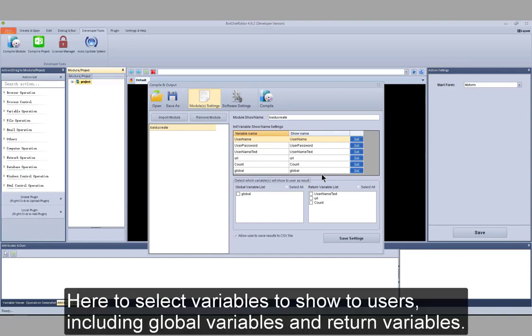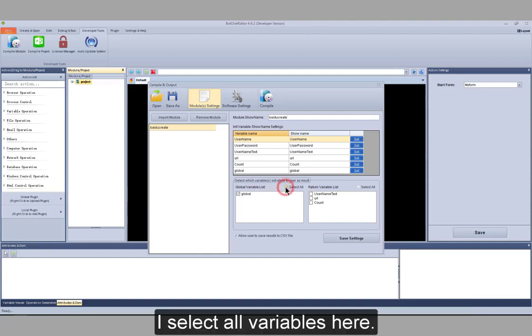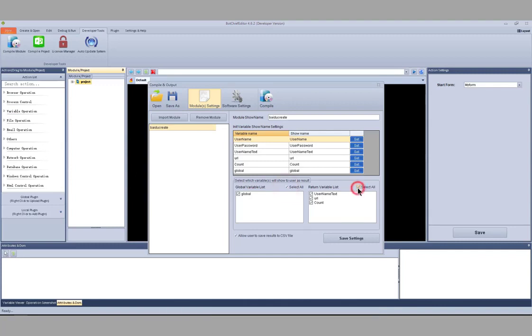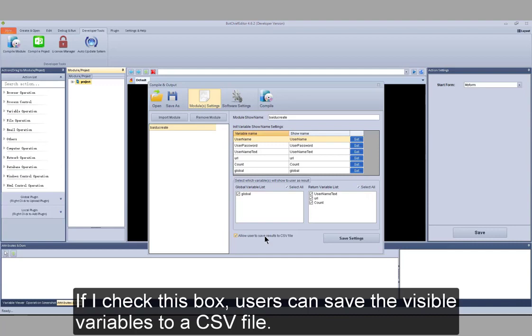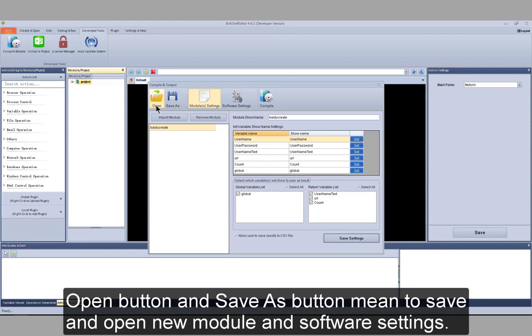Here to select variables to show to users, including global variables and return variables. I select all variables here. If I check this box, users can save the visible variables to a CSV file. Save settings. The Open button and Save As button mean to save and open new module and software settings.